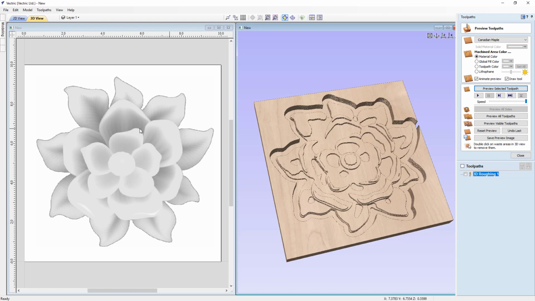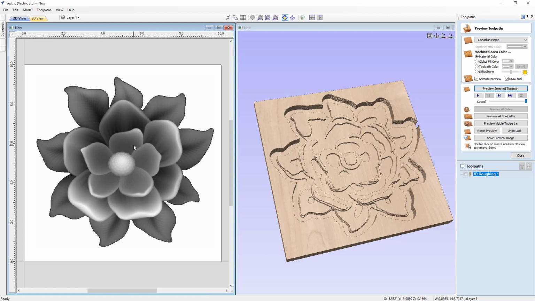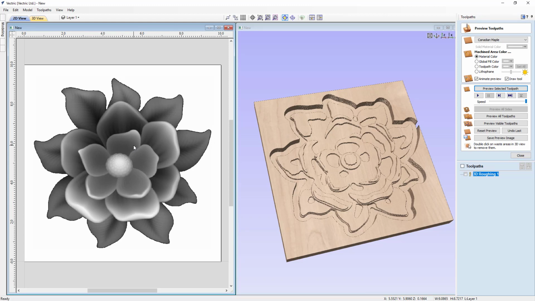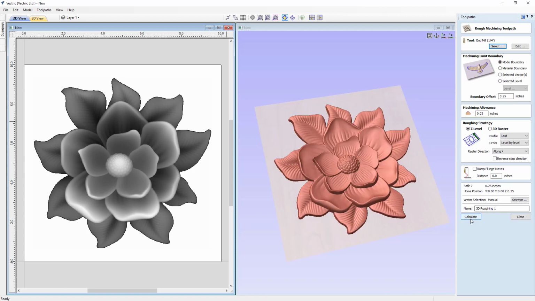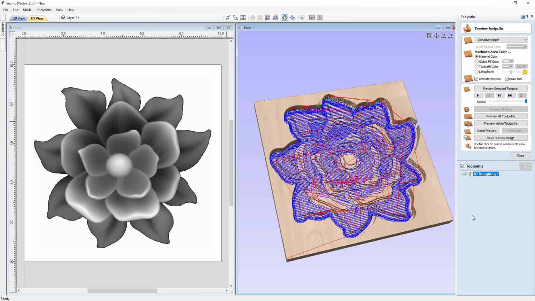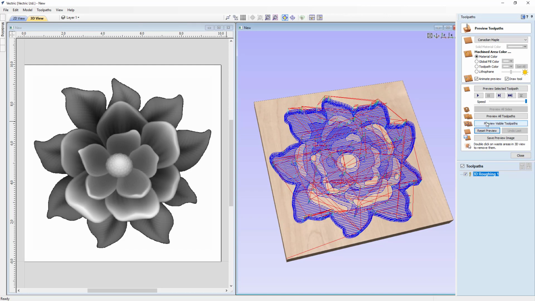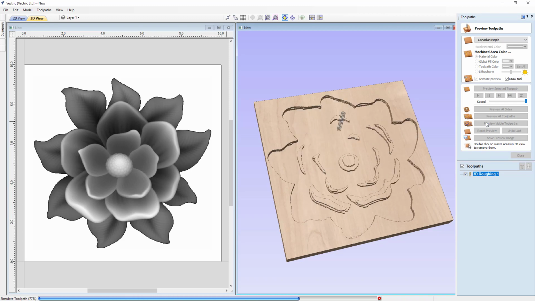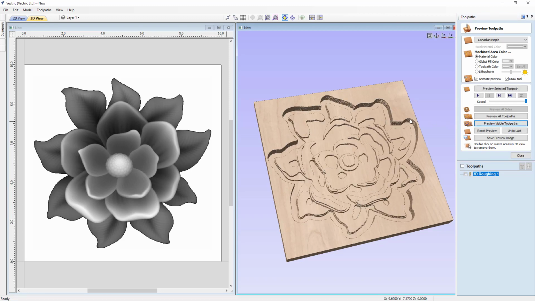And to fix it, we're going to go over to our 2D view, select the component, press F9 on our keyboard to center that, and then we can just simply go ahead and double click on our roughing pass and we can recalculate that. We can reset our preview, and then we can preview that visible toolpath again, and you'll see that we fixed that problem, and now our component falls within inside of our material boundaries.